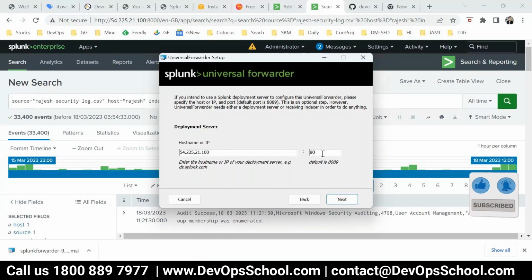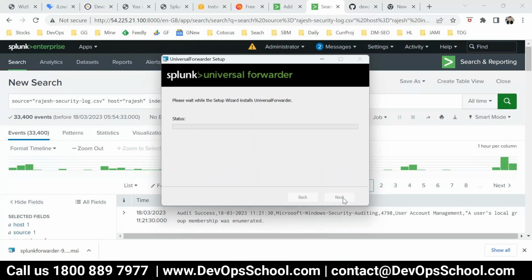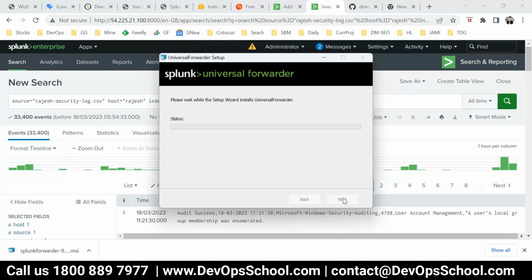Okay. So here, this is the IP address. Next. And this is the same IP address for the indexer. Next, and install. So that's all. Now what will happen is this forwarder will collect the data from my Windows machine and send it to the indexer. Are you understanding, all of you?